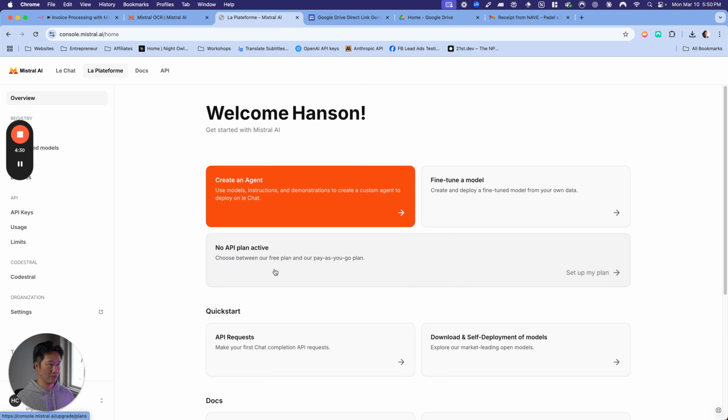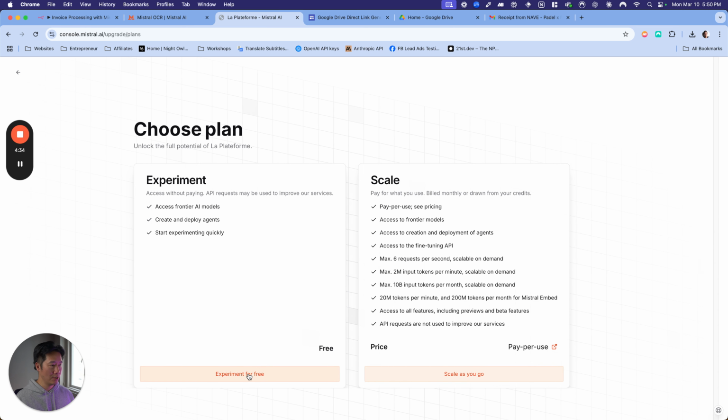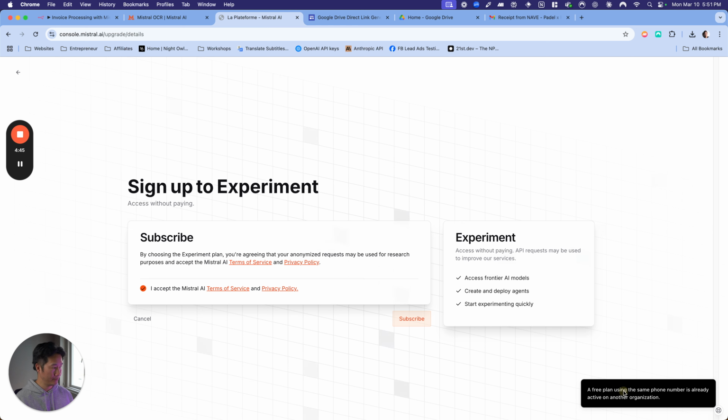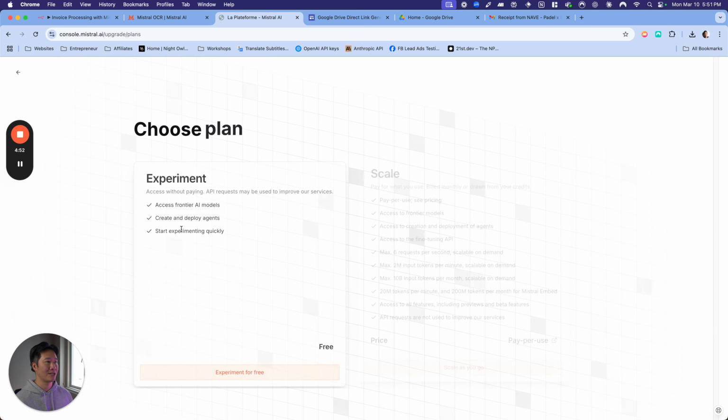Okay, so right here, once you sign up, you need to set up your plan. And right here, experiment for free. That's how you get it for free. You hit this, accept, subscribe, and you put in your phone number. Now, as you see here, the phone number has already been used. I already tried using another phone number that I have somewhere else, but effectively, that's how you get signed up.